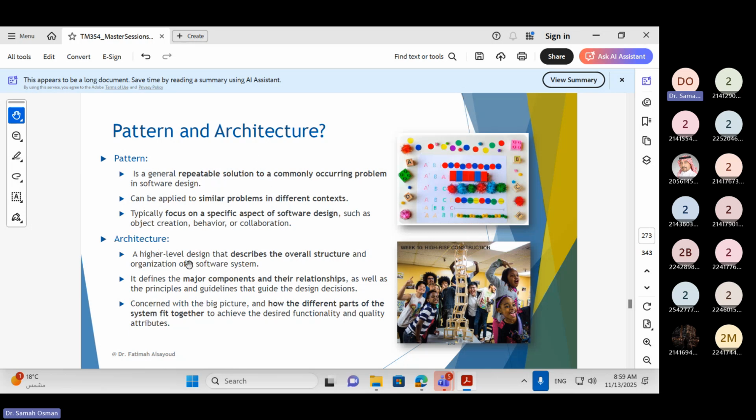The architecture is a higher level design that describes the overall structure of the organization system, and it will define the major components and their relationships with each other. Here we have to be concerned with the big picture, how the different parts of the system fit together and design functionally. So when you see this picture here, how does this fit together? Does it look good or does it look bad? Or we can make a little bit of change to these architectures here.